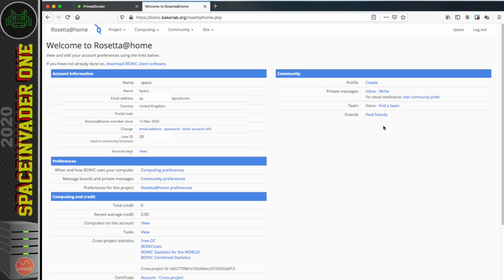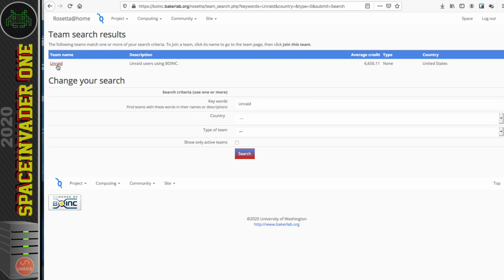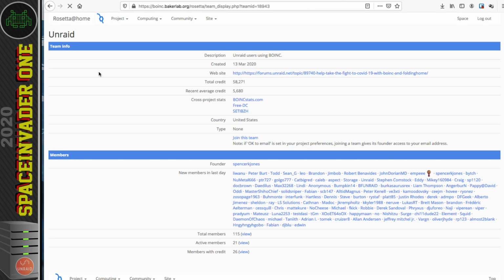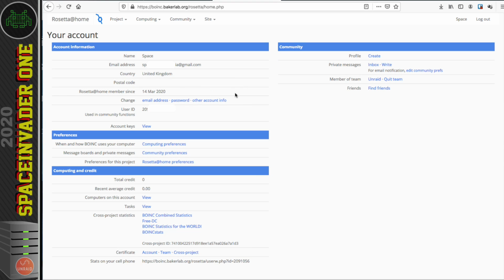Okay, so here we can see an overview of our account. Now on the right hand side, under community, we can see team. So click on where it says find a team, type in the keyword unRAID, and then click on to search. Now from the search results, you see the unRAID team at the top. So click on to where it says unRAID, and here you can see all the other team members in the unRAID team who are taking part. So to join the team, in the middle, click on to join this team. Okay, so now you can see that you're a member of the team. Under community now, it says that you're a member of the unRAID team.